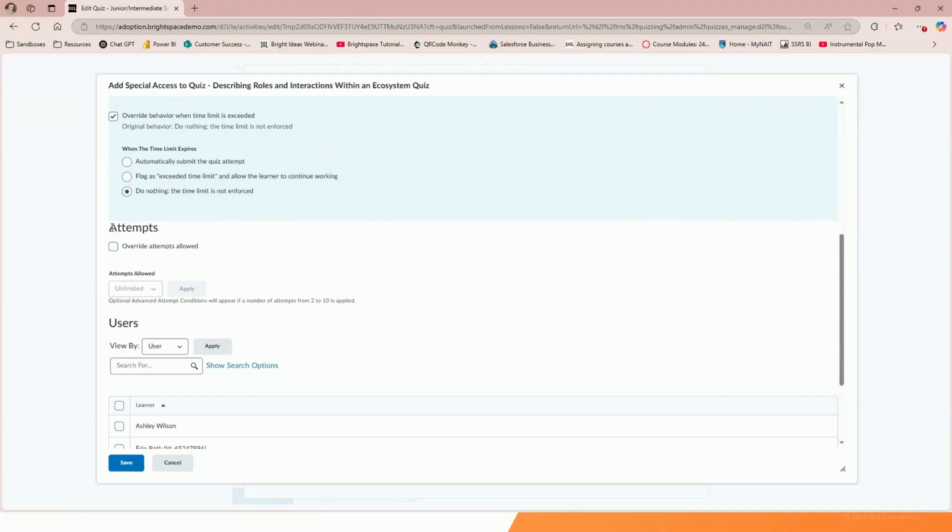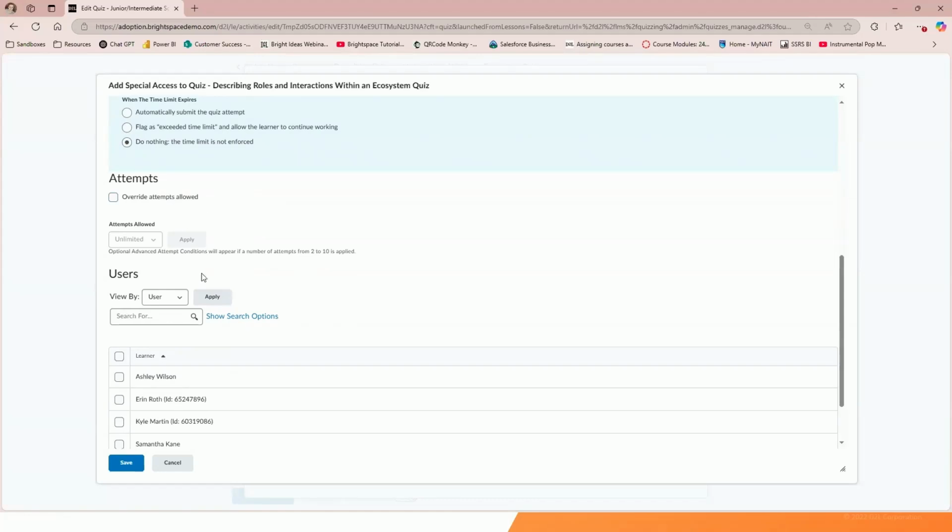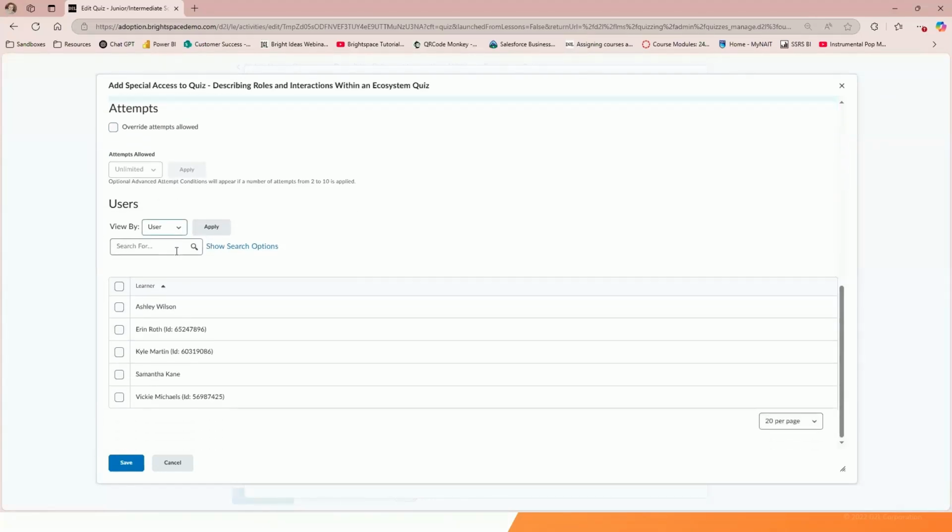You can change the attempts as well if you want to allow for unlimited attempts or maybe 2 attempts if you are only offering students 1. We're not going to touch that today because it's already shown as unlimited. And then your users, so you can view by user or by groups. If you wanted to create a group of students that always got special access, you could make that group ahead of time. I'm going to view by just my individual learners though, because we're just going to give this special access to Samantha here.